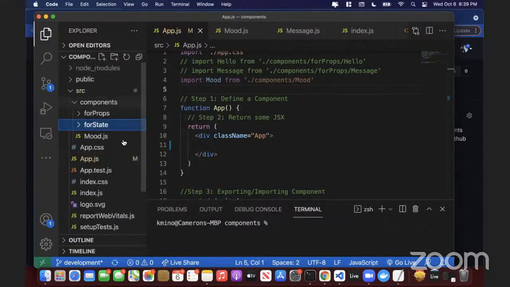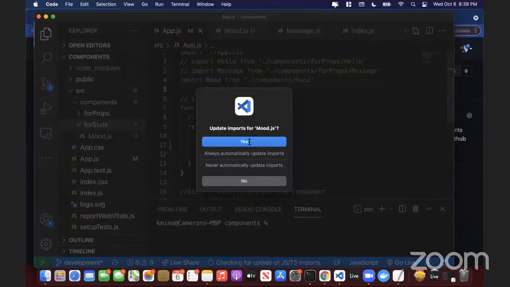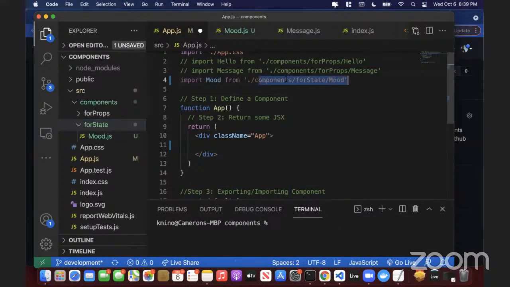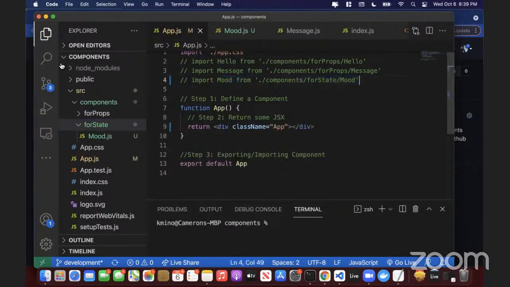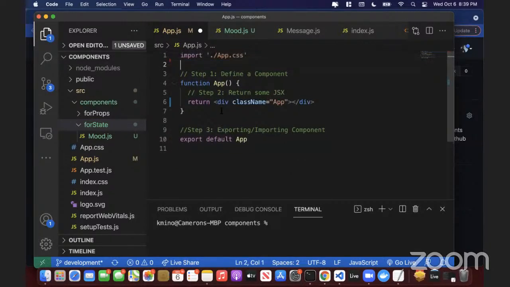I'm gonna say for state, move the mood folder, move the move thing in there. And that should prompt me to update these imports. I'm gonna say yes, it's just gonna update this import for me, which is cool. Now I'm gonna comment this out, save this, and delete this because I don't need that. So now my app component is pretty clean. Save this.